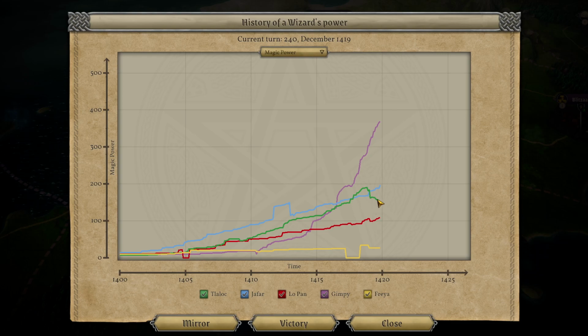Why? Because the cities that Thalok had were mostly high elf stuff, even though it looks like he started as nomads. I think he started as a nomad, but he's got a lot of high elf cities, or he had a lot of high elf cities. High elves generate magic power. And that's kind of the reason why ours has been spiking like this, because we've been taking a lot of high elf stuff.